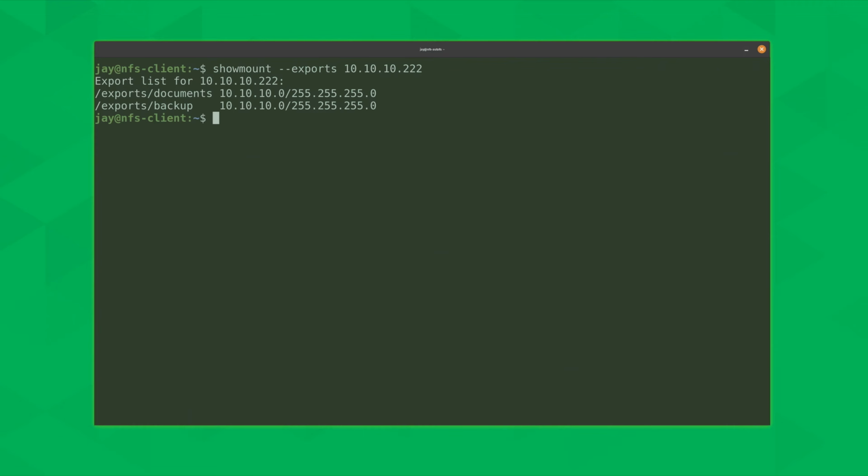And check that out. It shows both of the directories right there that we've shared from the NFS server, and that can only mean that the NFS client has no problem at all when it comes to connecting to the NFS server. So we should be good to go to proceed.